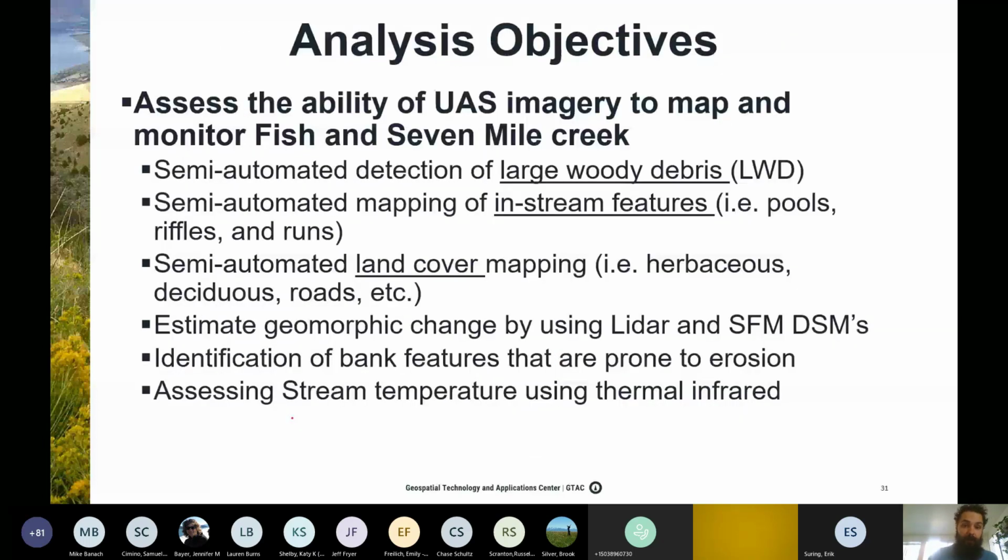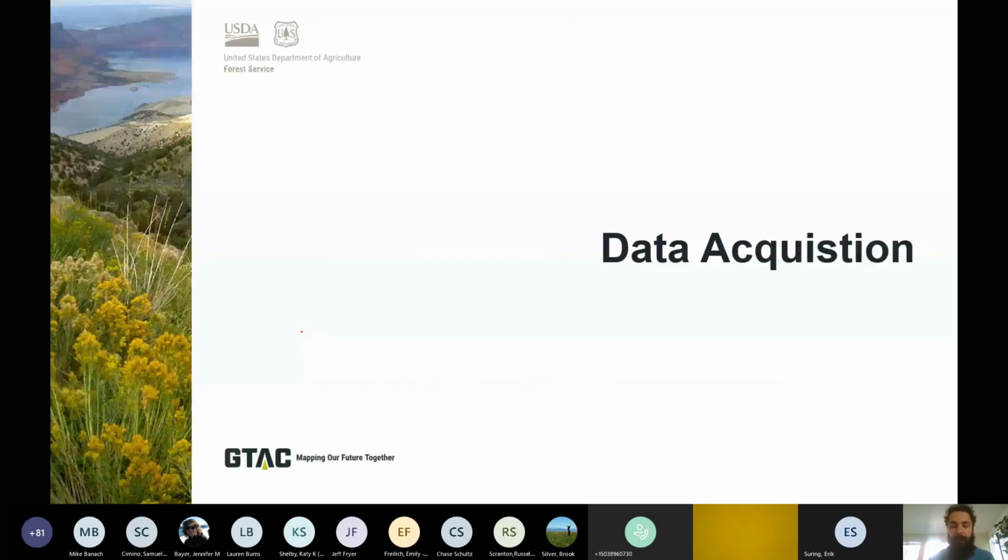So when it came to that, we wanted to develop a semi-automated method of detecting the large woody debris that they intentionally placed there. And then semi-automated mapping of in-stream features, so differentiating pools, riffles, and runs. A semi-automated method of land cover mapping. And estimating geomorphic change and identifying bank features that are prone to erosion. And then assessing stream temperature. The rest of the slides are going to be going over that.